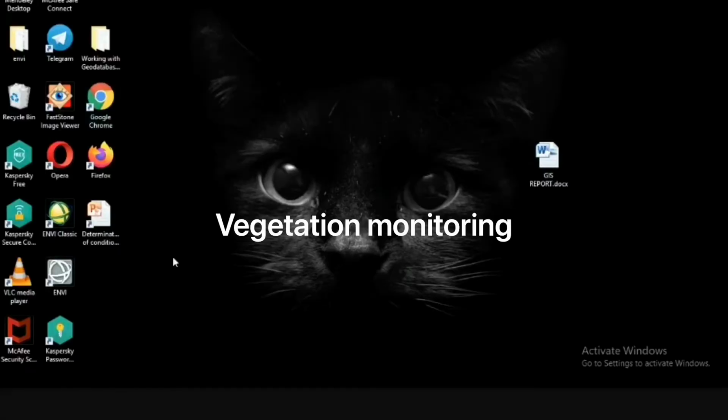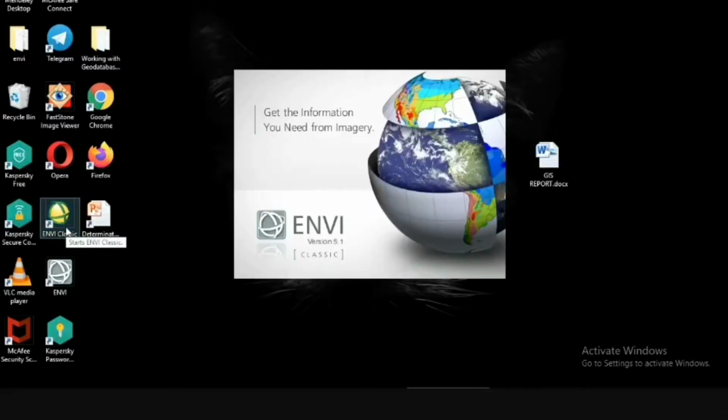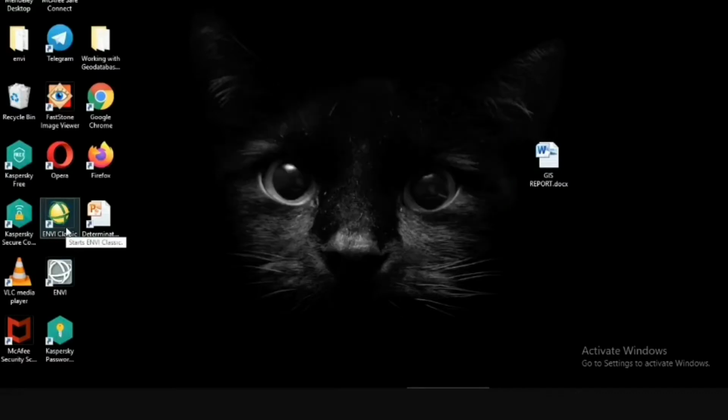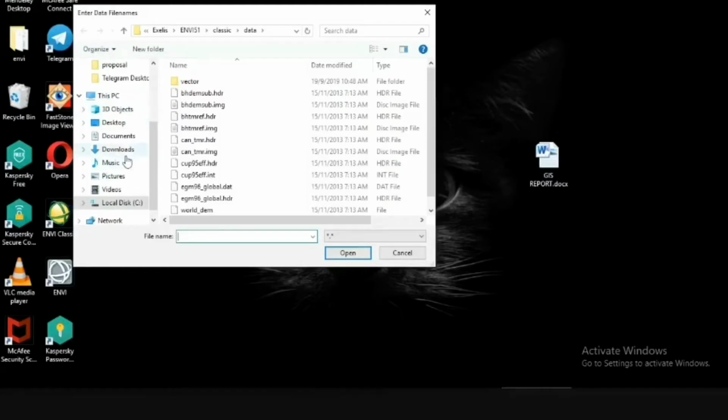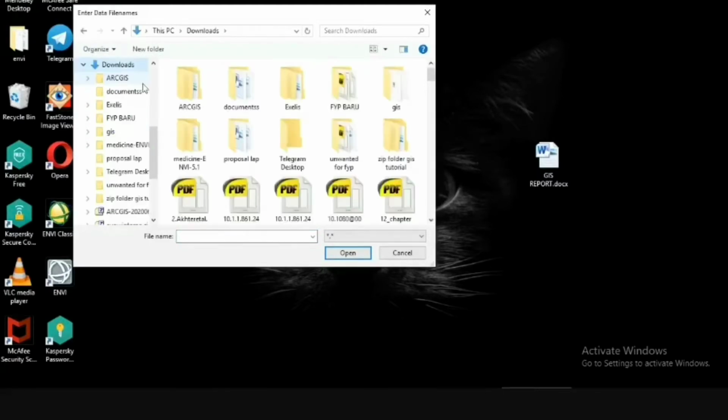Click on the ENVI Classic software and open the software. Click on File and open Image File. Choose the file, as for example, Landsat 8.